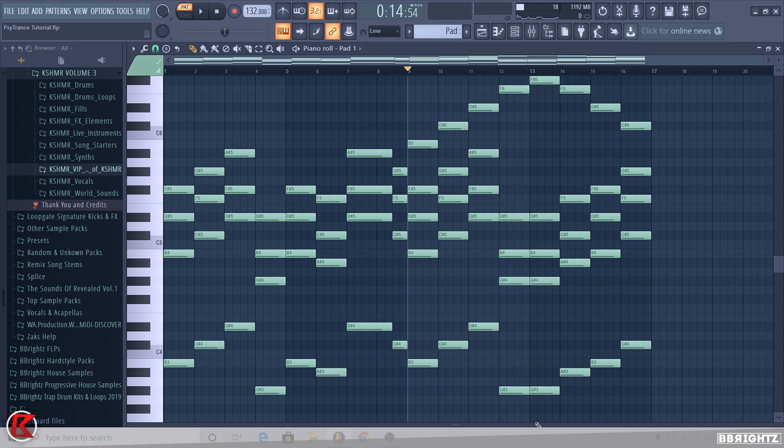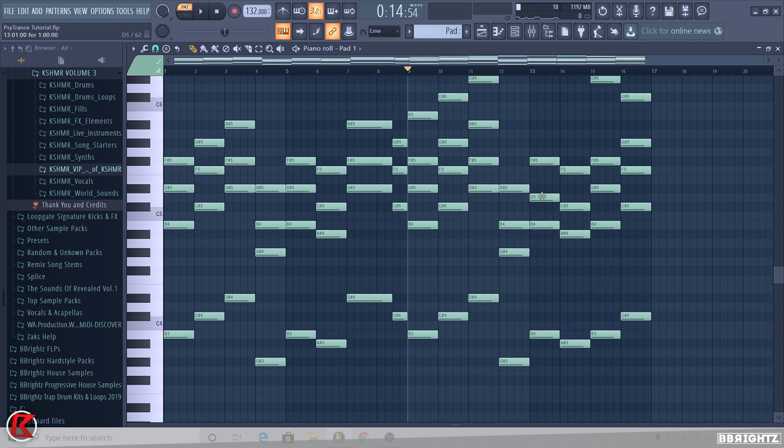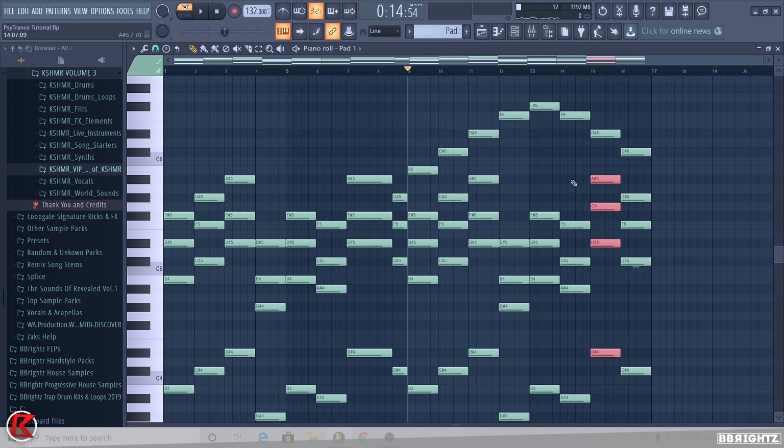Yeah, that sounds pretty good. So let's just transpose this back up to the B like that. Change this to the D sharp. And then this goes back up to the D sharp. Like that.